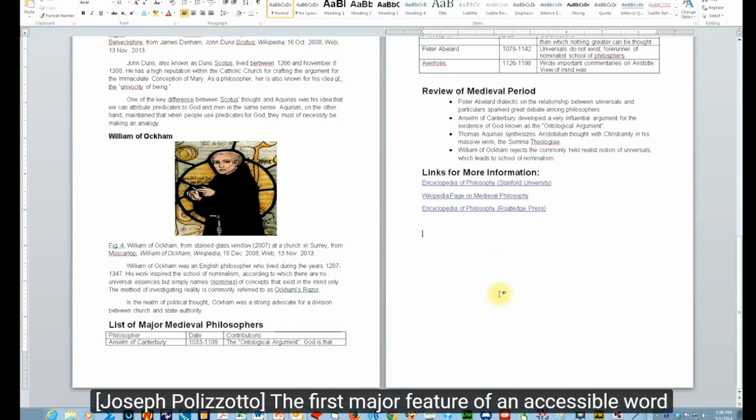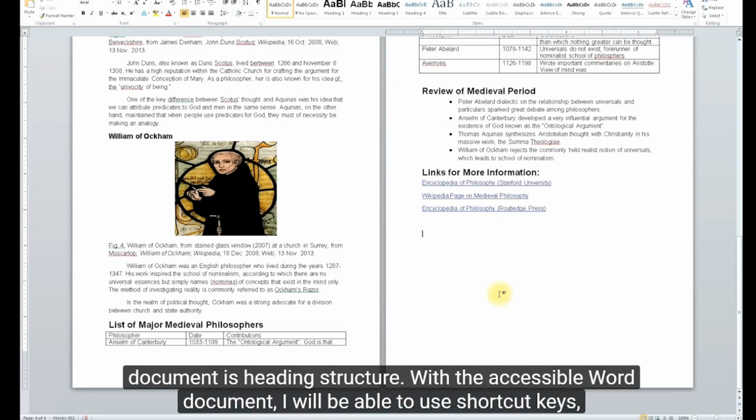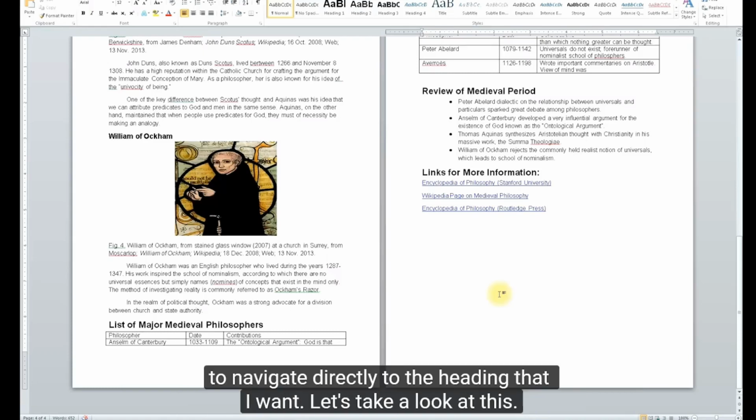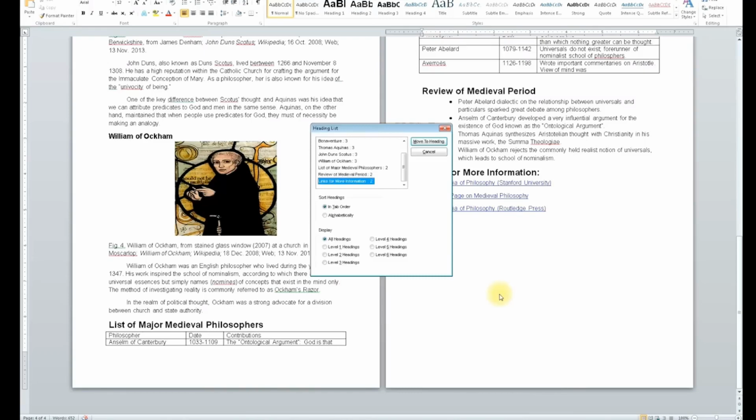The first major feature of an accessible Word document is heading structure. With the accessible Word document, I will be able to use shortcut keys, such as the Insert plus F6 key and the H key, to navigate directly to the heading that I want. Let's take a look at this.